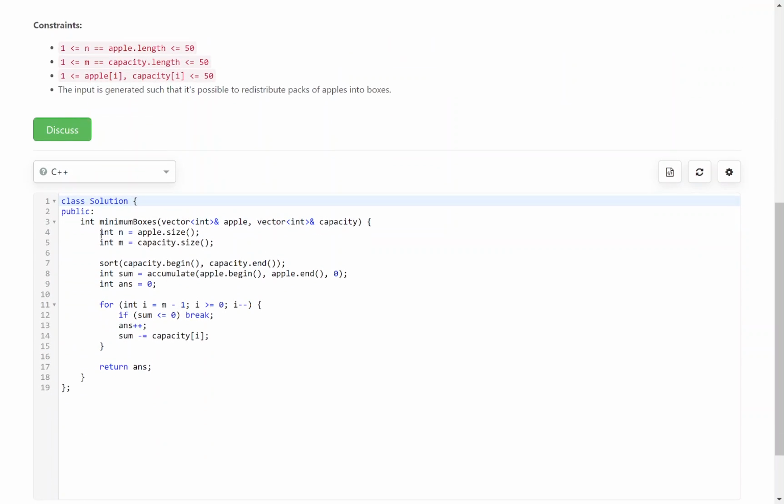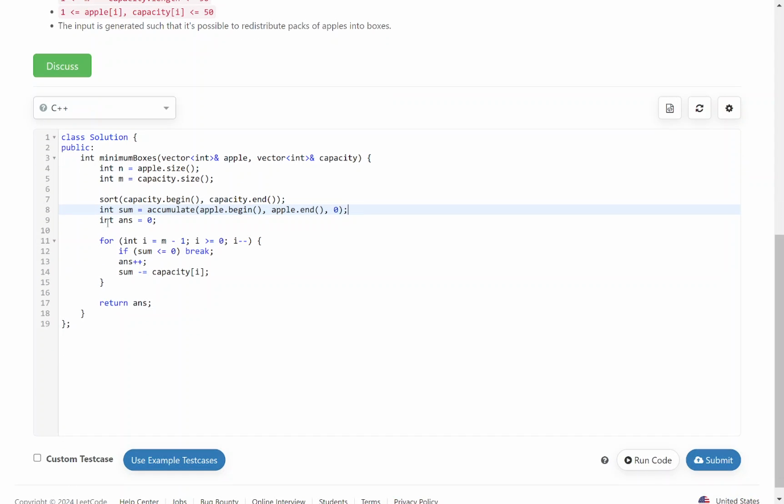So here is my code. I first of all stored the sizes in n and m so that I don't have to write this whole thing again and again. Then I sorted the capacity vector and I found the number of total apples by using an STL function. If you want, you can just run a for loop for this. It's up to you. And then I created an answer variable. Again, this is something you don't necessarily need to do. At the time of breaking, you could have just returned it. Let's leave it for now.